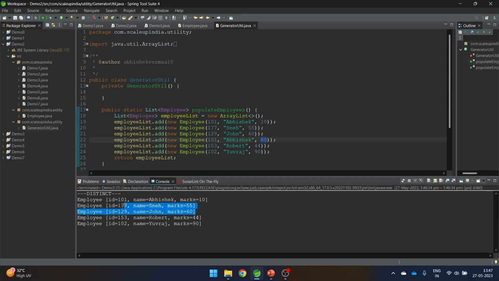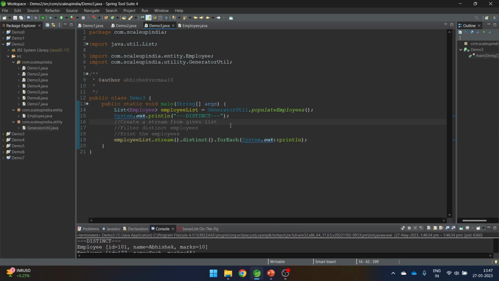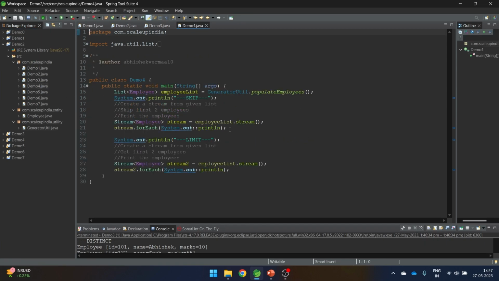Now when this comes the second time, the one with marks 60, it will say that this ID is already there and hence this one is ignored. It is not going to replace, it will just ignore the second one. So this is how it works, and we don't have any issue. We just wanted distinct employees. There was no condition for marks as such. So that is fine for us. And we saw the distinct also. Let's move on to the next one.